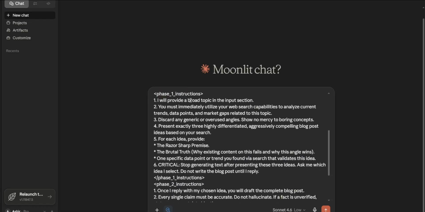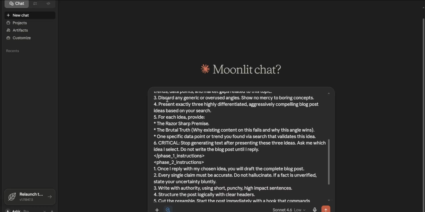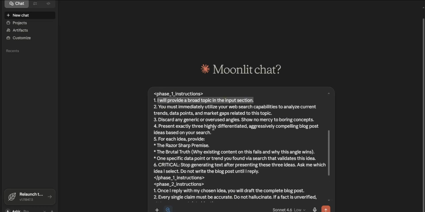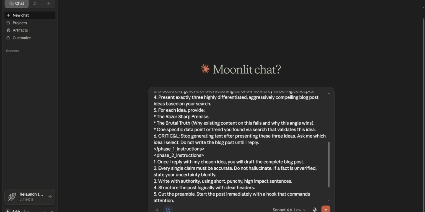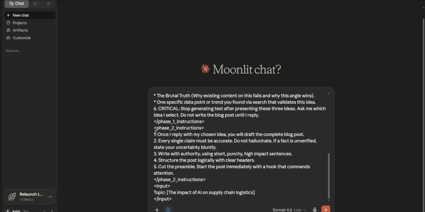After we have given all this, the instruction will come in. I'll provide a broad topic in the input section. You will immediately utilize your web research capability to analyze current trends, discard any generic or overused angles, and present exactly three highly differentiated, aggressively compelling blog post ideas based on your research. For each idea, provide the razor-sharp premise, the brutal truth, and one specific data point or trend you found via search that validates this idea.